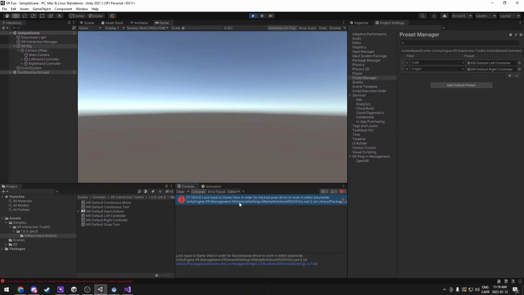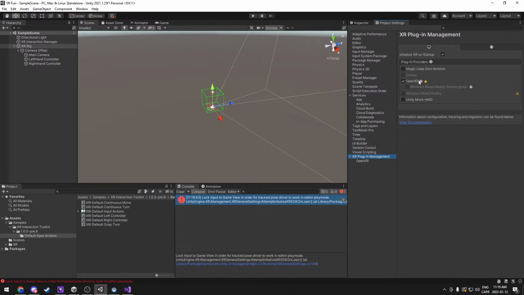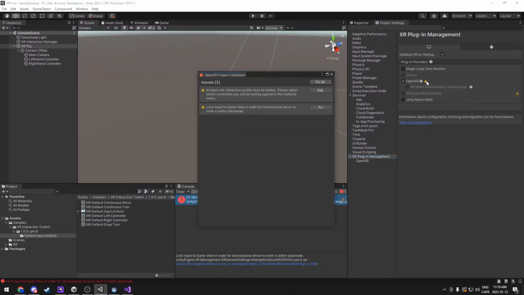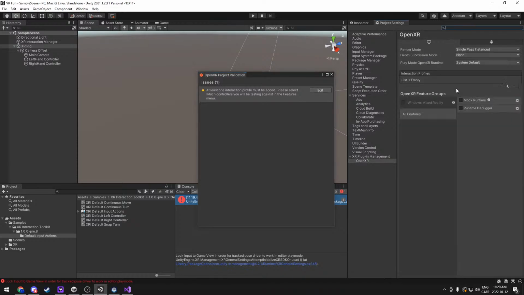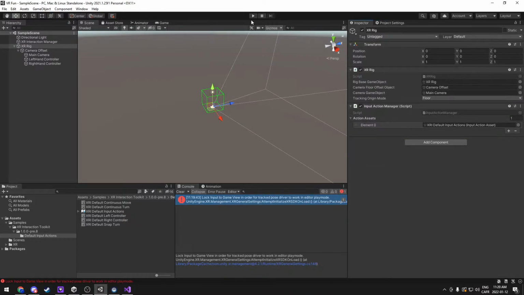In order to track pose, I think I know what I did wrong. Let me see. So if I click on here, I do have XR selected, and I have stuff, obviously. Fix all, edit, interactions, properties, HTC Vive. I see. I forgot a step. There we go.